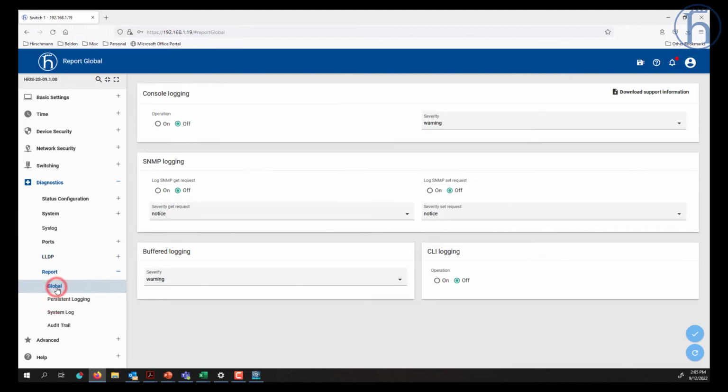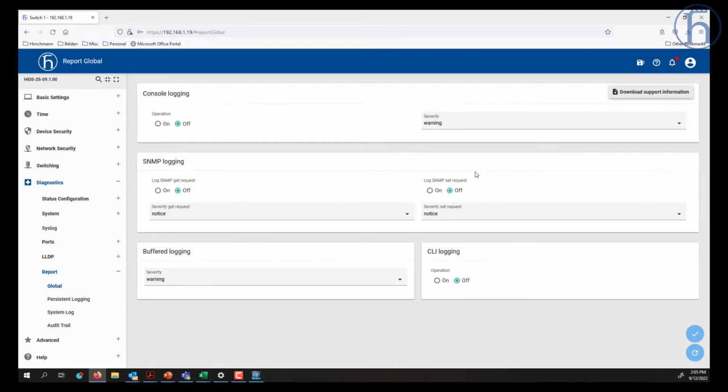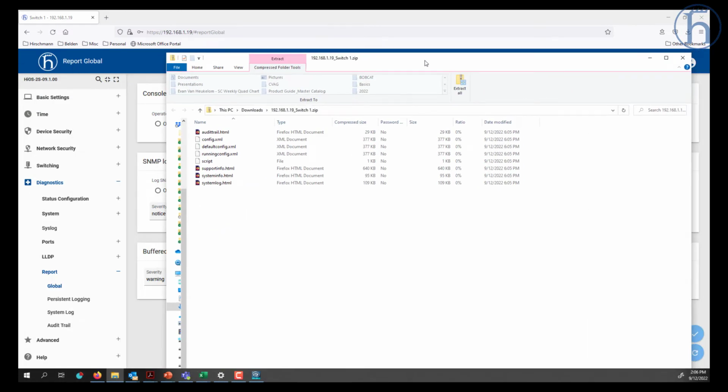Next we get to report and global. This is where tech support will frequently ask for your switch configuration and what we refer to as a switch dump. This is where you would click on this. It will then pull all of the data from this switch, all the log files, the audit files, the configuration, and so on, and it will then create a zip file. In that zip file you will be able to provide us with all of the necessary information that we may need in order to troubleshoot or help you troubleshoot your issues.